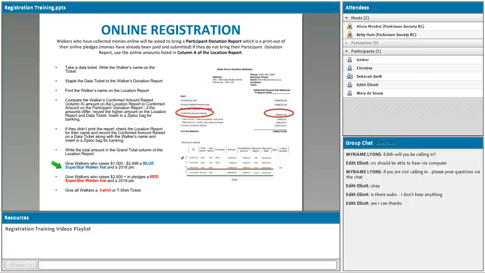Again, to continue on, complete all the totals on the location report, and give them a hat. A blue hat is for anybody who raises $1,000 to $2,499. A red hat is for anybody who raises $2,500 plus.